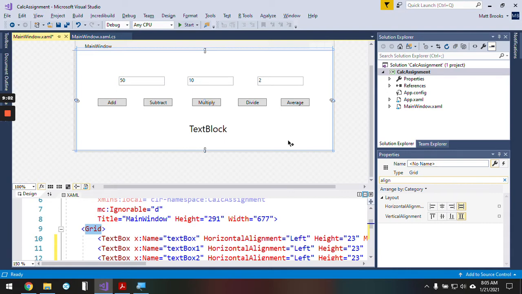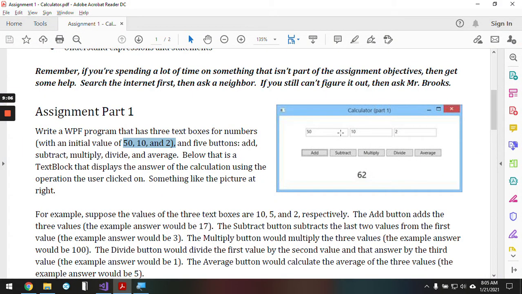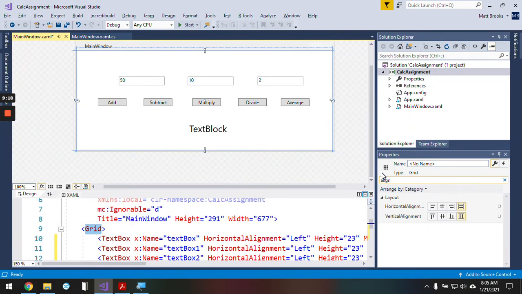Okay, according to what the assignment is looking like right now, I have my 3 text boxes with 50, 10, and 2. I have my 5 buttons, add, subtract, multiply, divide, and average, and I have a place that my answer will be displayed. I have the basic building blocks. So we've done the create the project, we've done the initial layout. Now we're going to go through and name the controls. Naming the controls is essentially giving them a variable name. So we have to follow all of the conventions of a variable name. Variable names can be letters A through Z, upper or lowercase, numbers 0 through 9, and underscores.